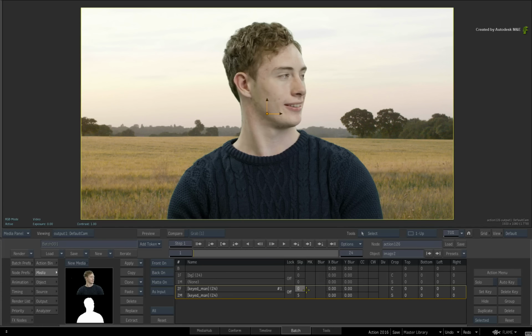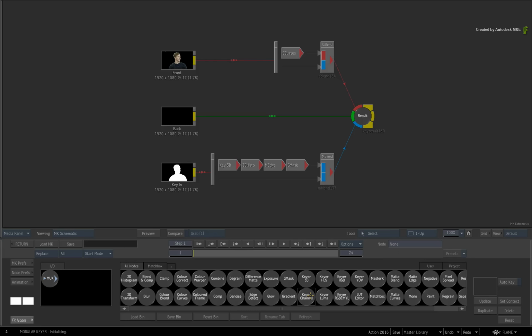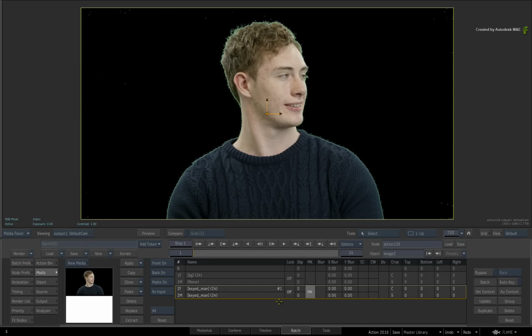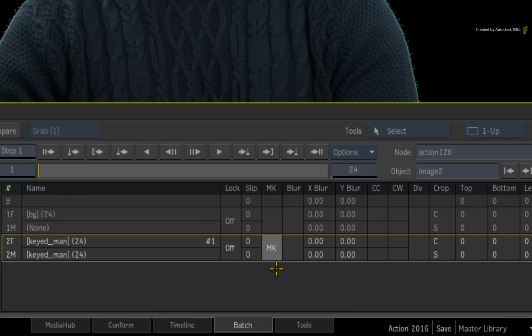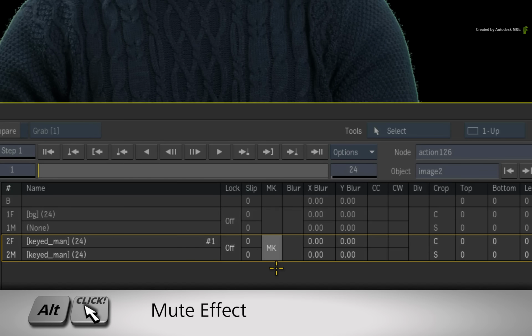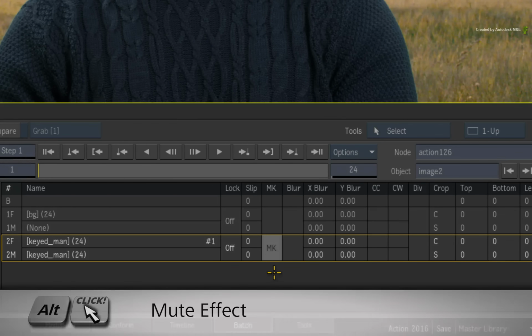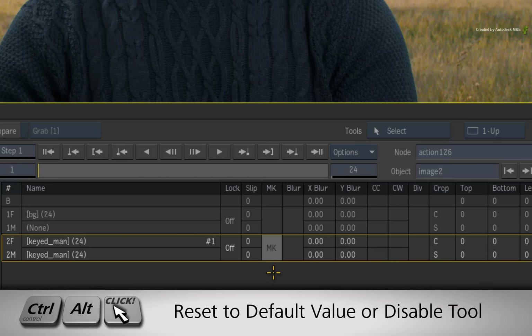Ctrl-Alt will reset the slip as well as the other values in the media list to their default settings. Next, you have the modular keyer that functions the same as before. A double click will take you into the module, and you can key the input media. You can come out of the modular keyer, and whatever was done is fed back into the media list. As a reminder, holding Alt and clicking the MK symbol will mute the effect, and Ctrl-Alt will remove the effect.